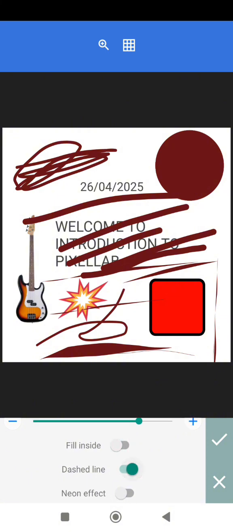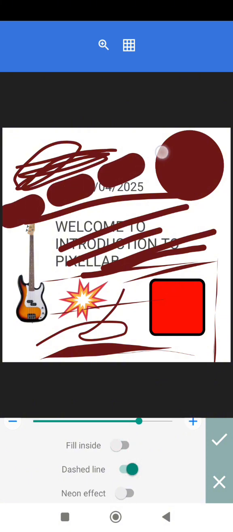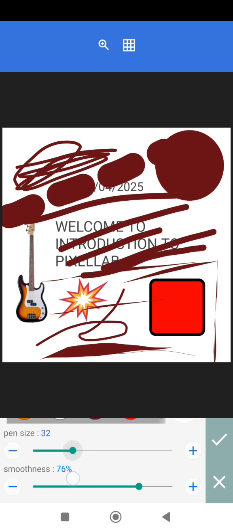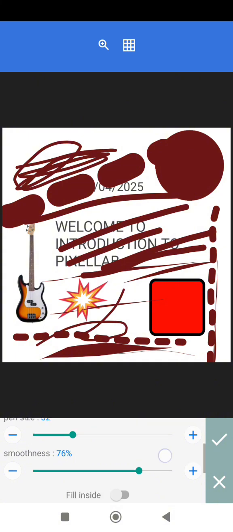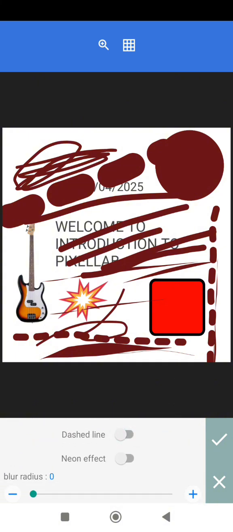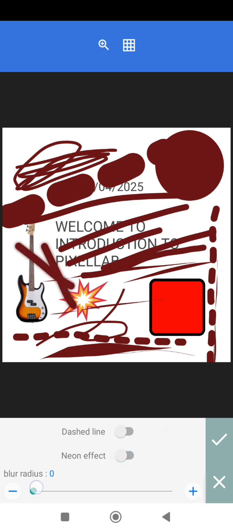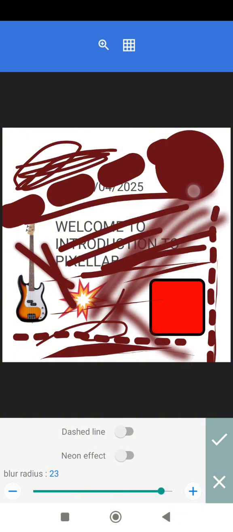Switch it off. Dash line, it will be breaking. You see, reduce the pen. You see, as you drag down or in whatever direction, it will be breaking. All right, that's dashed line. Neon effect. You can see that the edge of this line is blurry. Neon effect blur reduce, when you increase it, you can see what the blur reduce effect is bringing up.